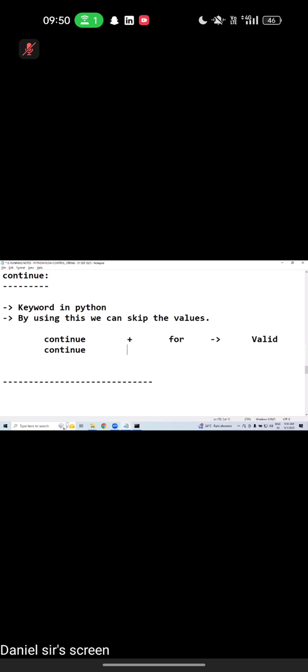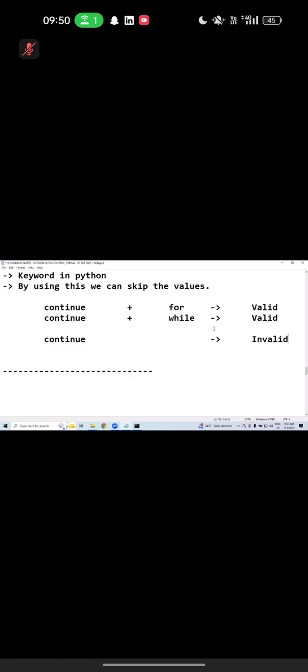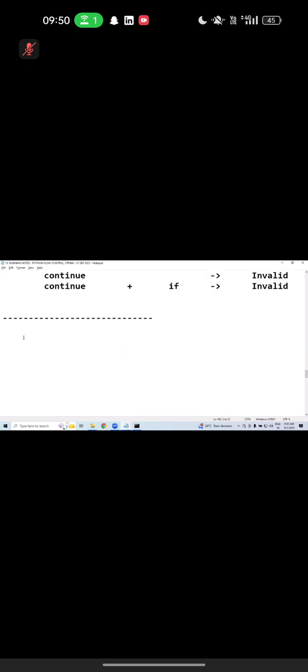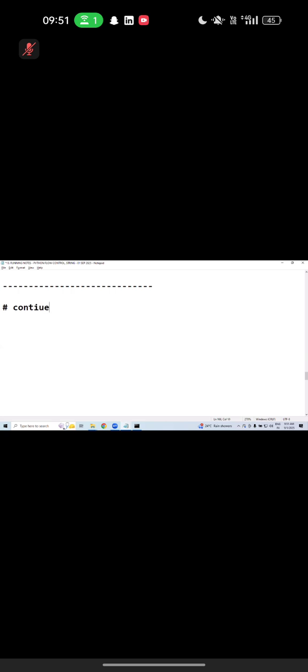Are you planning to use while? While might be required. Only continue? Invalid. You should not apply like this. Continue plus if: invalid. So I'm sure you understand what is valid and what is invalid. Anyway, I would like to take the first combination: continue plus for loop.